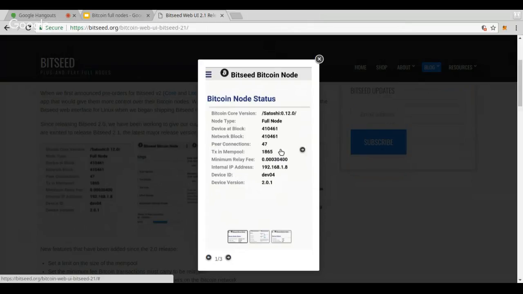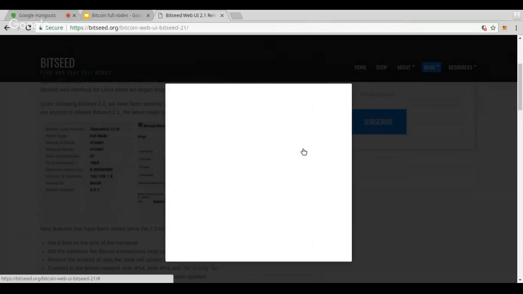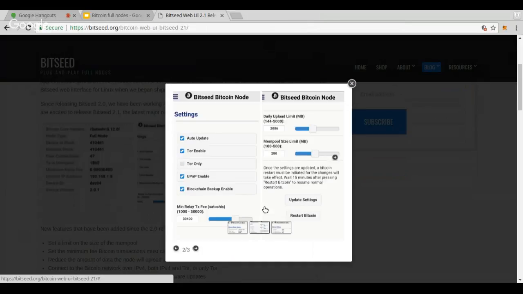It shows you your minimum relay fee, which means that your node will not relay any transactions that have a fee of less than this amount. It'll show you your internal IP address, which if you're looking at this status page, you already know. And then, for troubleshooting purposes, it'll show you your device ID and your version as well. So if you have a problem, you can let us know this information, and we'll try to help figure it out. We also have a settings page, and this is the mobile view of the settings page.